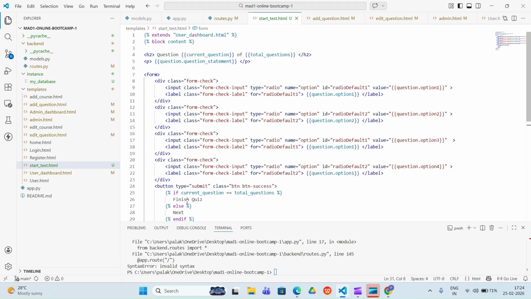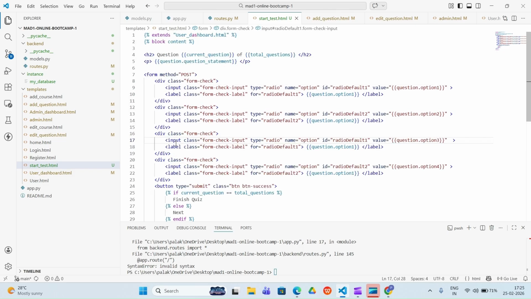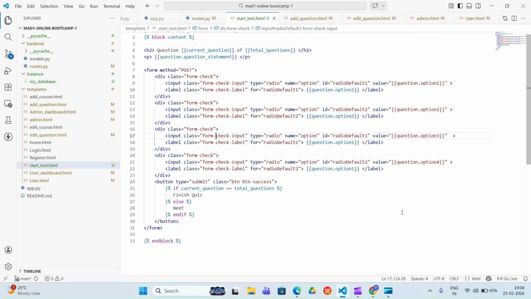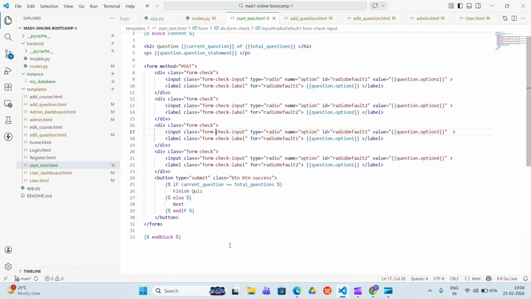Okay, now in the form along with this, we need to connect it to the start test. So we'll write here this form dot method is equal to the post method. Okay, so this is a post method. And yeah, so now we are done with it. So this is the part where someone goes to the form and starts the test.